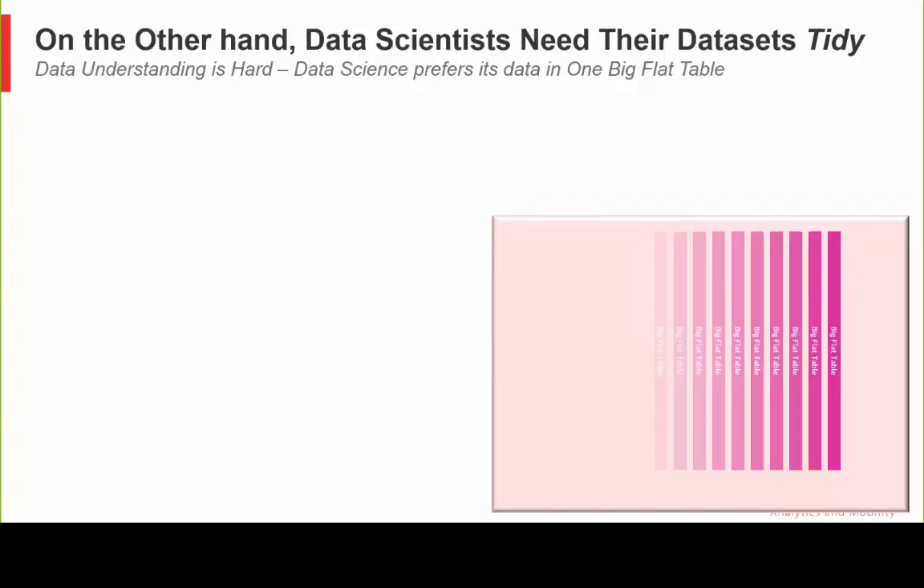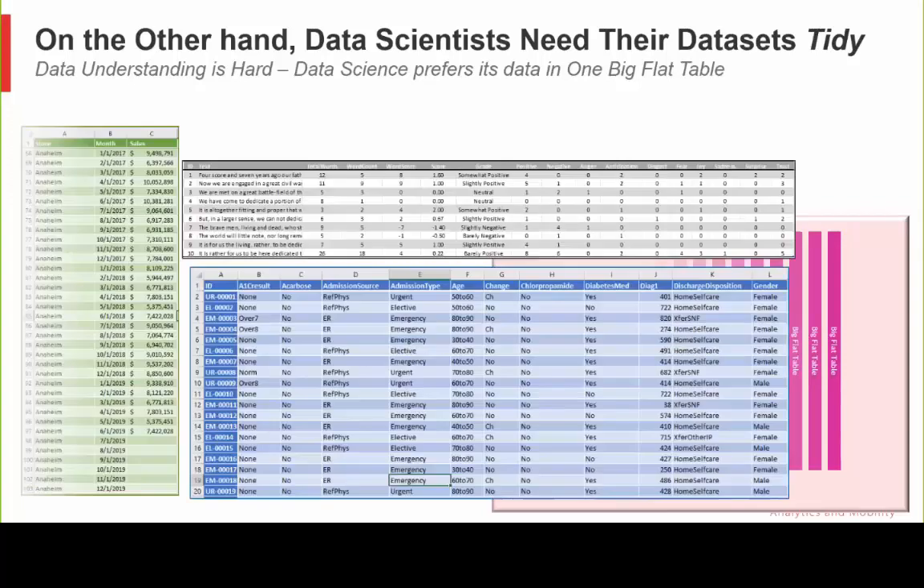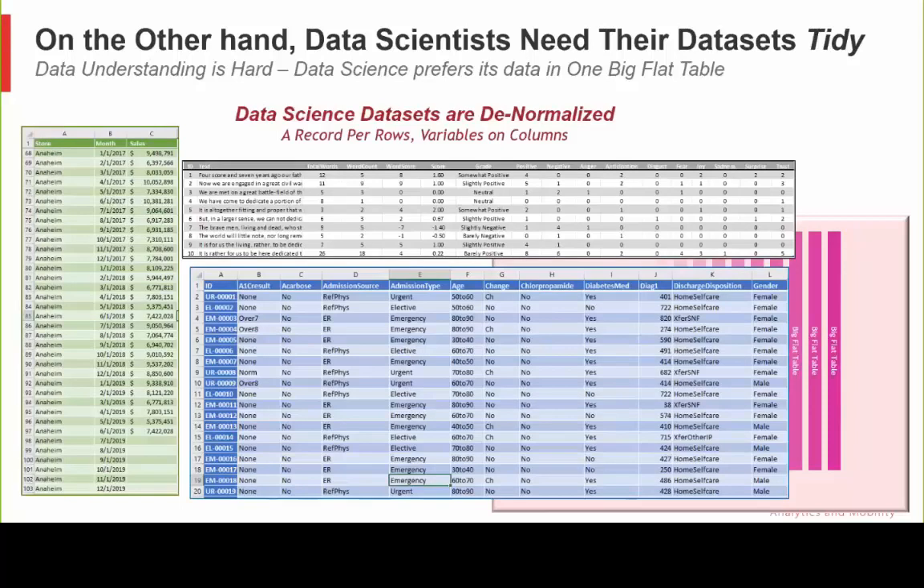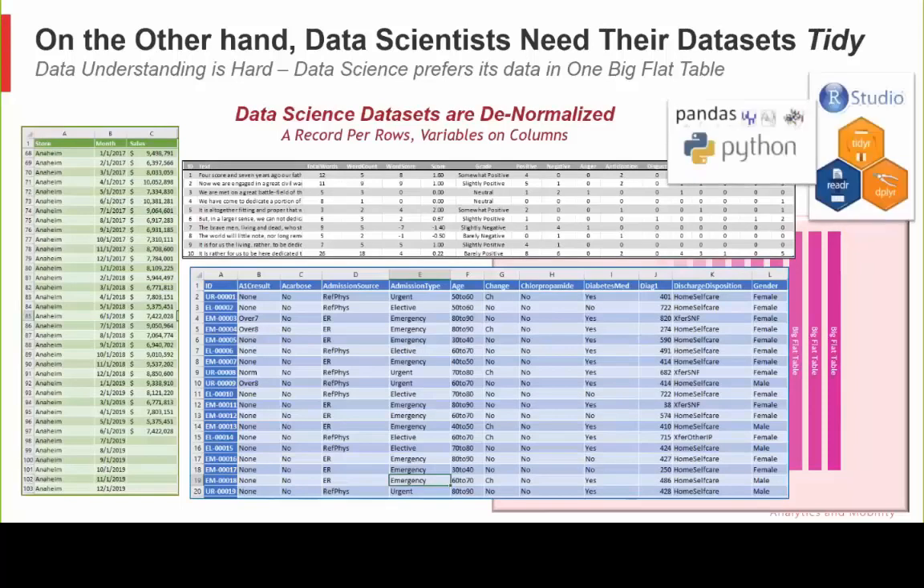It's this conversion from how data is stored in each of the data sources to this big flat table format where data scientists spend the vast majority of their time. Fortunately, all data science tools have features to facilitate this process, including popular packages that are available both for Python and for R.